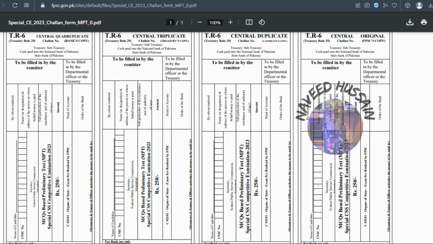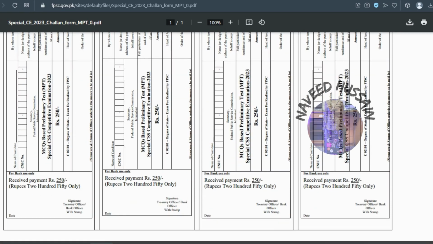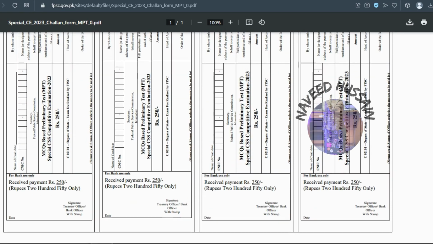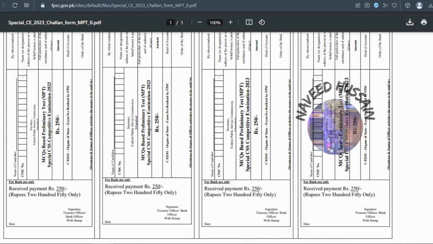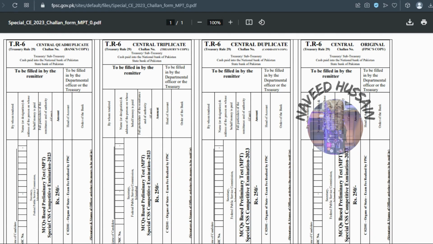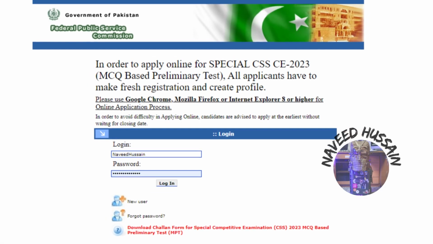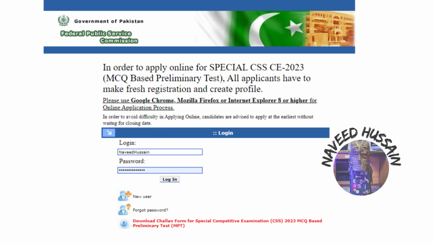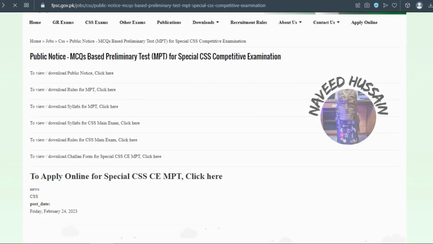After downloading your Challan, you need to fill in your name and CNIC only in the Challan form and deposit 250 rupees as exam fee before the closing date in the nearest government treasury, State Bank of Pakistan, or National Bank of Pakistan, and bring the original Challan form to the exam center at the time of appearing in the test. FPSC suggests using Google Chrome, Mozilla Firefox or Internet Explorer 8 or higher for the online application process. In order to avoid difficulty in applying online, candidates are advised to apply at the earliest without waiting for the closing date. To apply online for Special CSS CE MPT, click here.